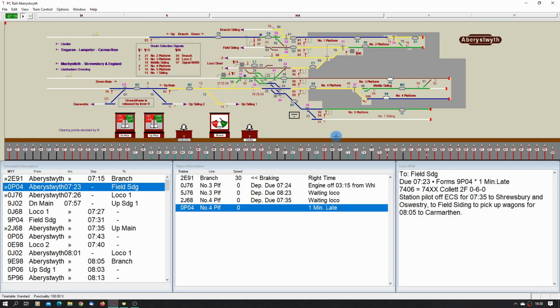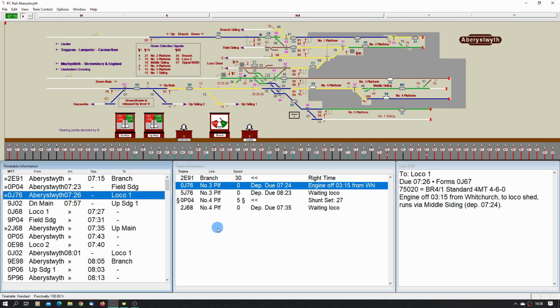There we go. Right, so we're going into field siding, so we can run that one down behind these signals there. So we need 99, and then we can use the shunt 2 on 27. There. Right. Everything seems to be in order, as they say.